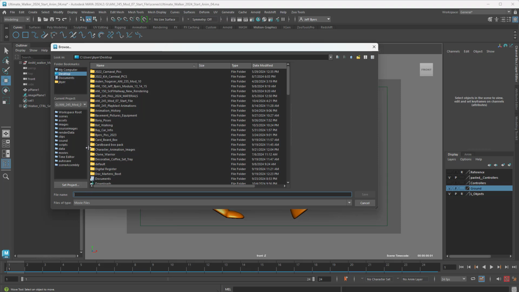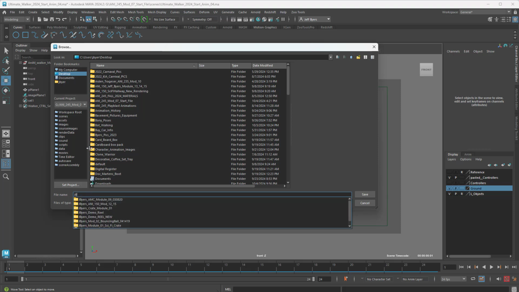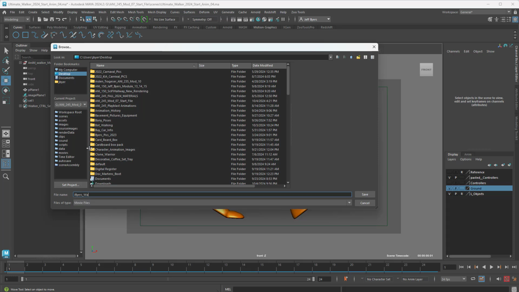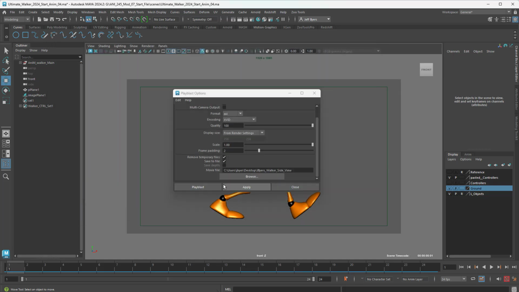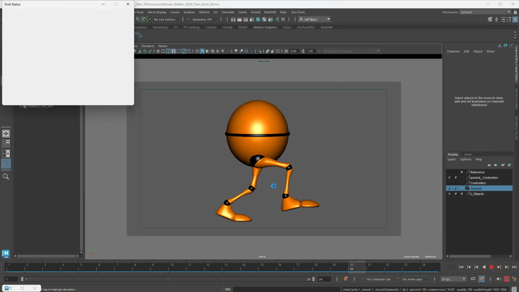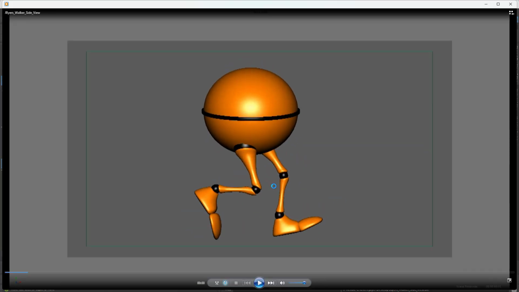And it wants us to rename it again. So J Byers, put your first and last name. Walker side view. Okay. And I'm going to highlight that and copy that so I don't have to keep typing the same things over and over again. I'll just kind of rename it. Control C. Go ahead and save that. There we go. And PlayBlast. There we go.